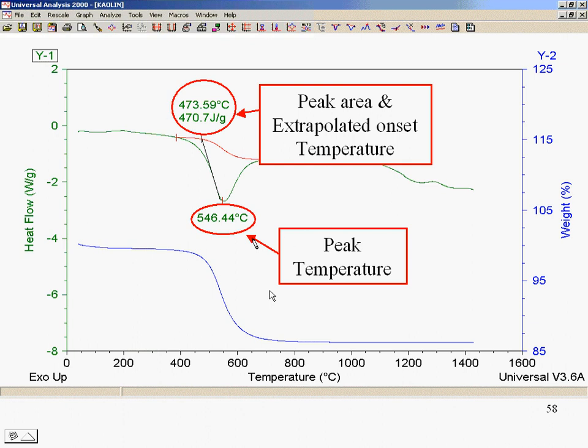And what we get here is, one is our peak temperature. So this 546.44, that's that peak maxima right there. Or in this case, a peak minima. And then this measurement up here is the peak area. So that's the area underneath the curve. So from underneath this baseline down here, that's our peak area in joules per gram. So that's the heat of this decomposition reaction. And it's endothermic, right? So that's the heat that goes into that sample.